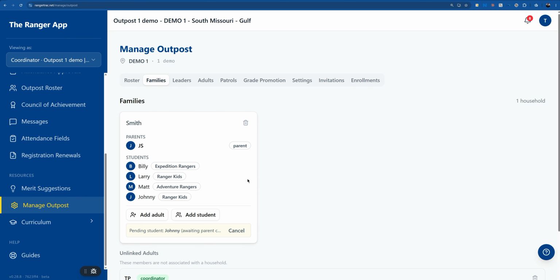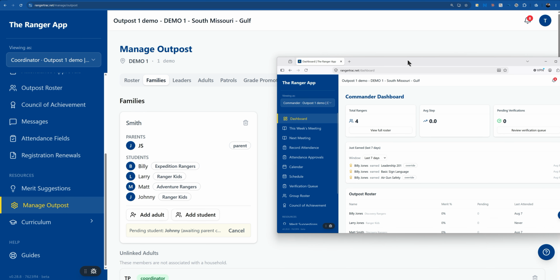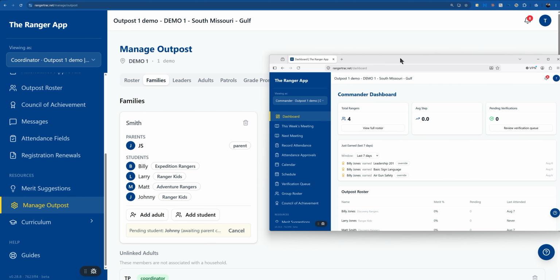Back in the outpost view, we have families. In this outpost right now, I only have one family. We can see that Johnny is pending. Johnny's waiting for a parent to approve him in that family. We can still take attendance for Johnny.